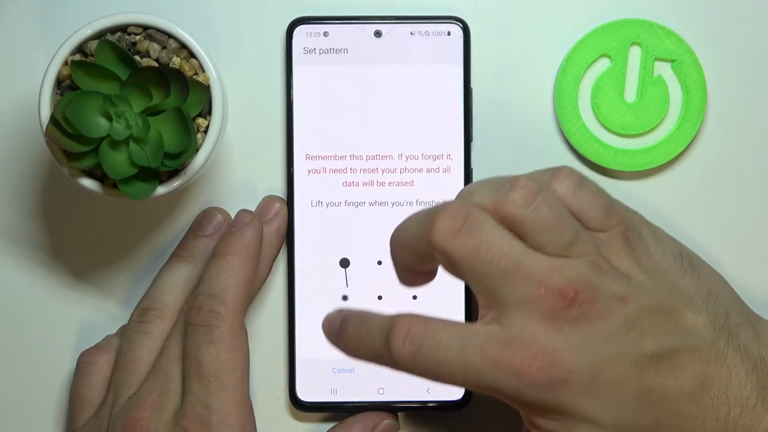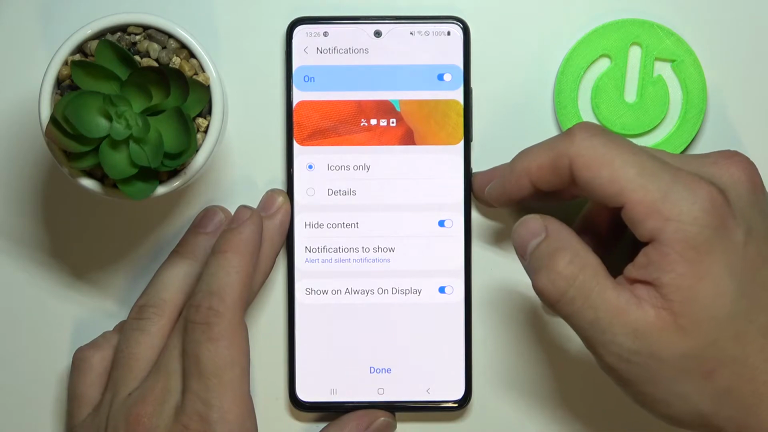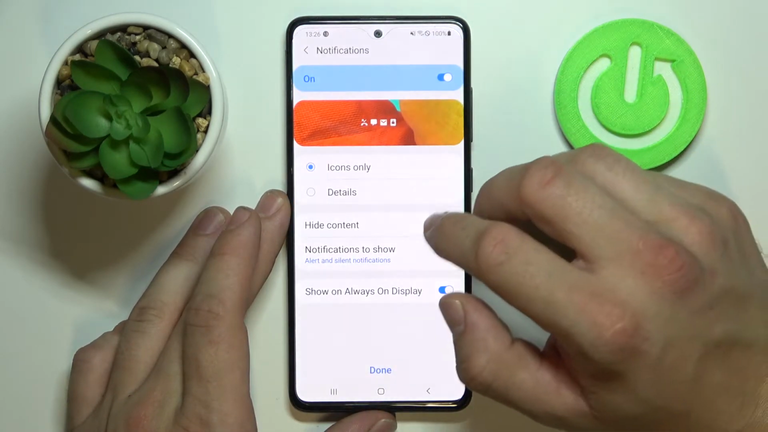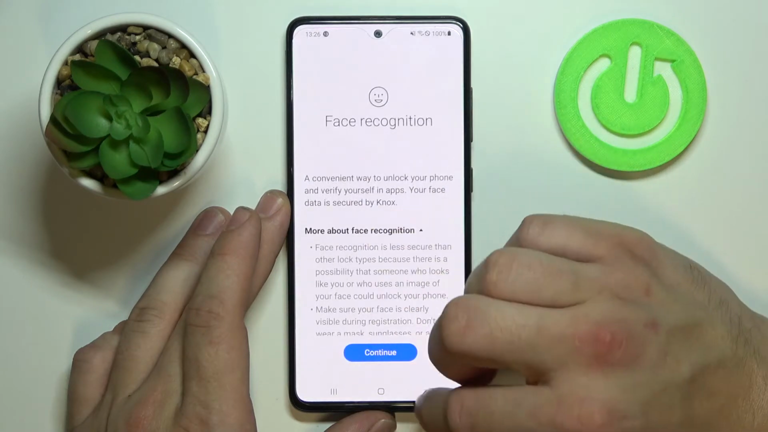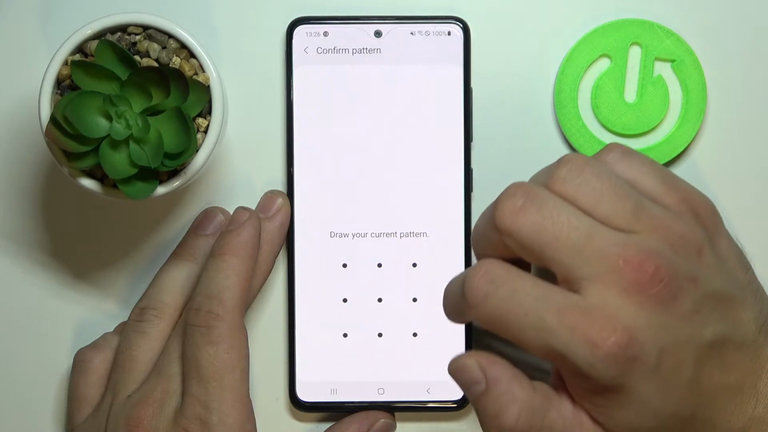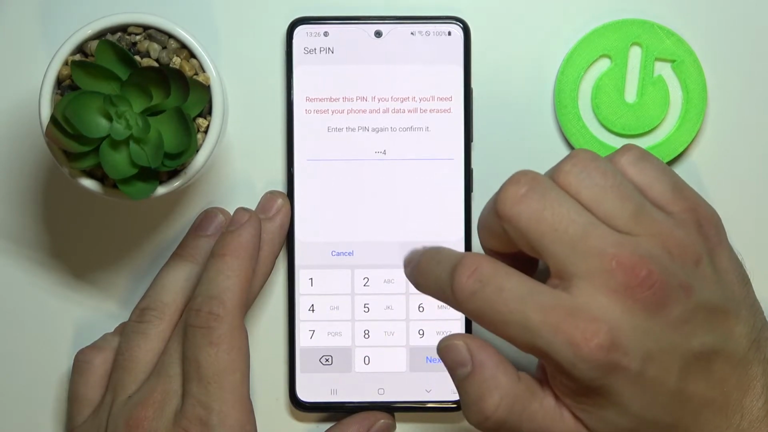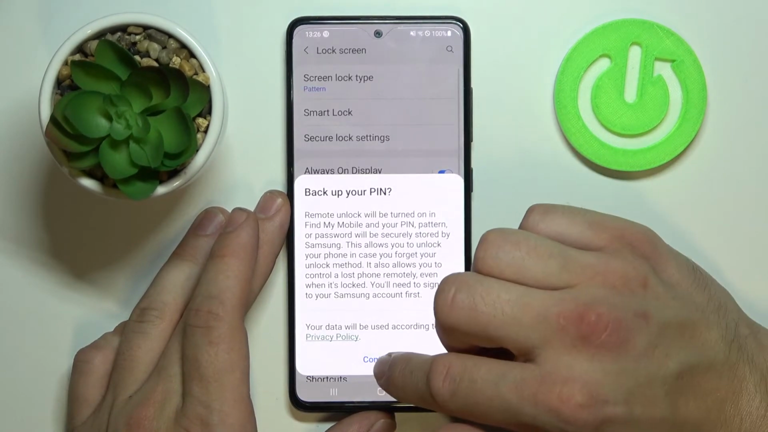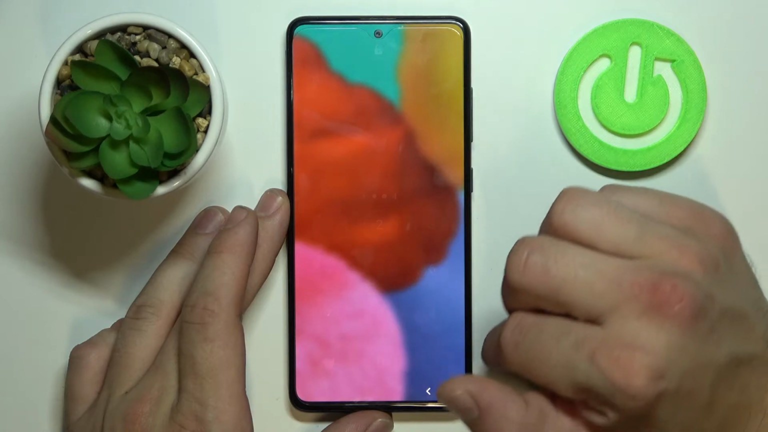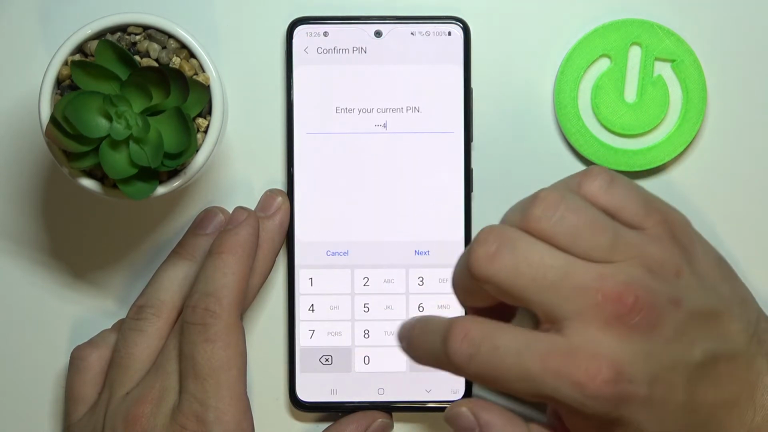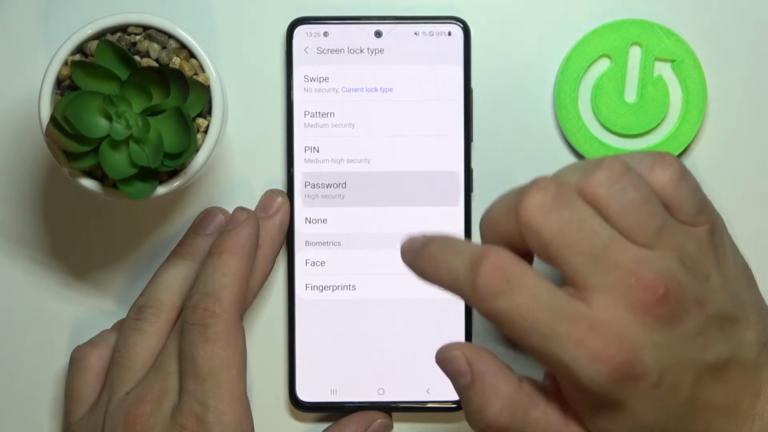Let's proceed to Pattern. Now, PIN. And password.